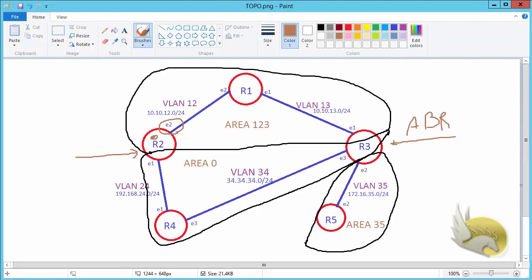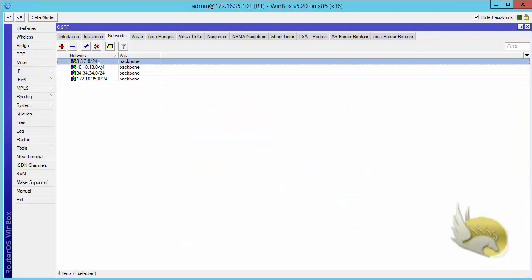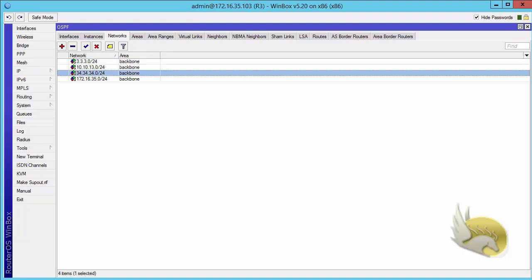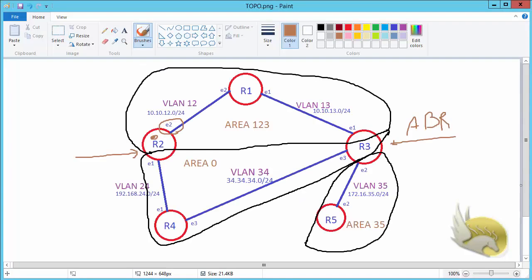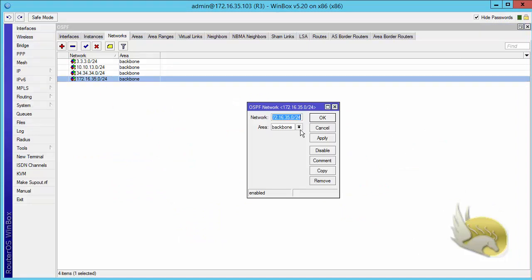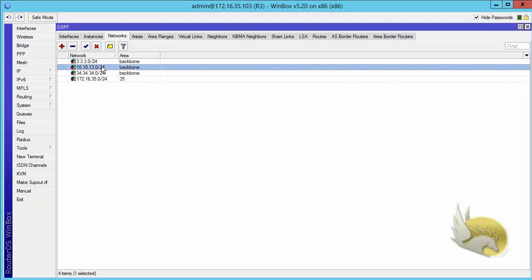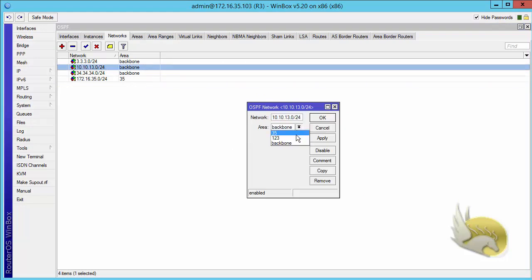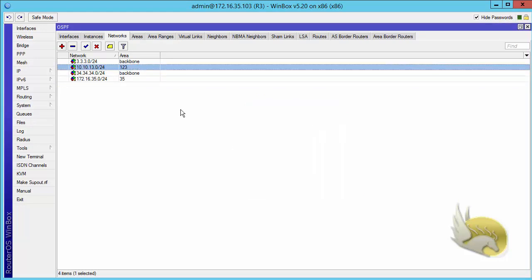I have router 3's loopback interface in area 0, so this is going to be the backbone area. I have 34.34.34.34 in the backbone area. I have 172.16.35 in area 35, and I have 10.10.13 in area 123. So now I have different interfaces in different areas. This makes my router an area border router.